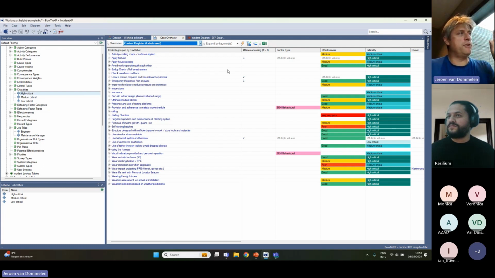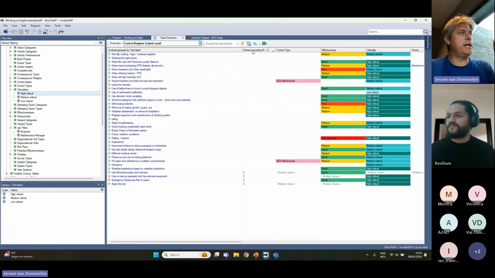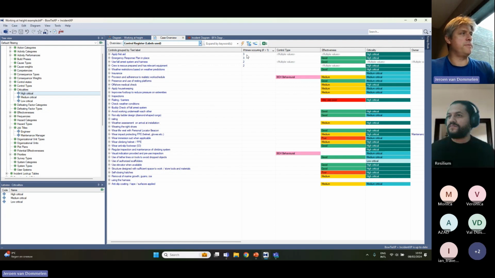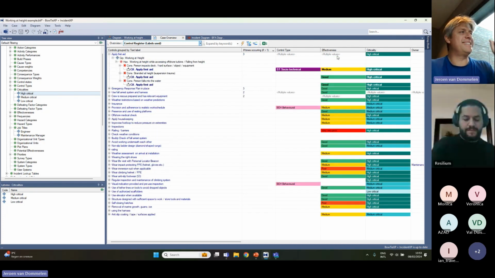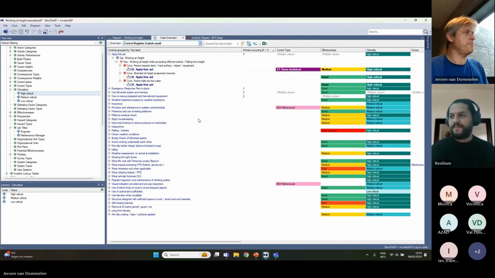A nice thing to know is how many times a particular barrier occurs. So in this case, applying first aid occurs 3 times. Now, we already said it's a high critical barrier, so we want to assess the effectiveness of the barrier. If you've got a high critical barrier that is not performing, so it's got a low effectiveness, we want to improve that value, for example.